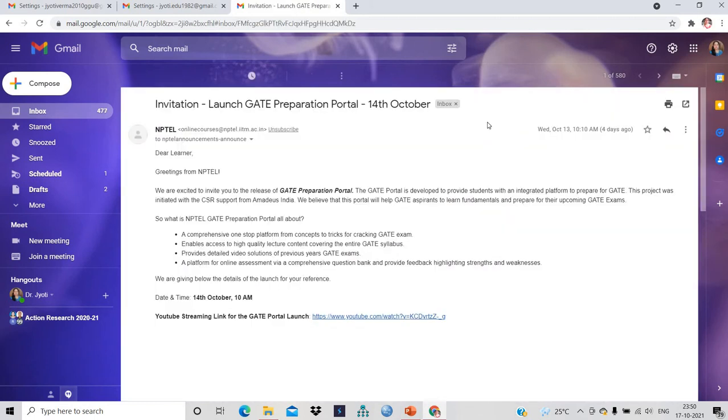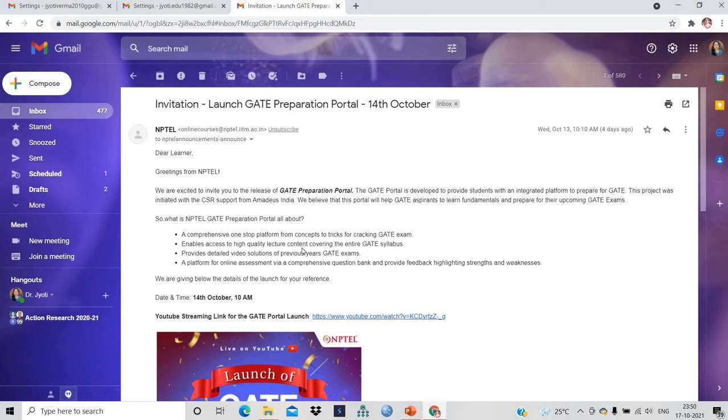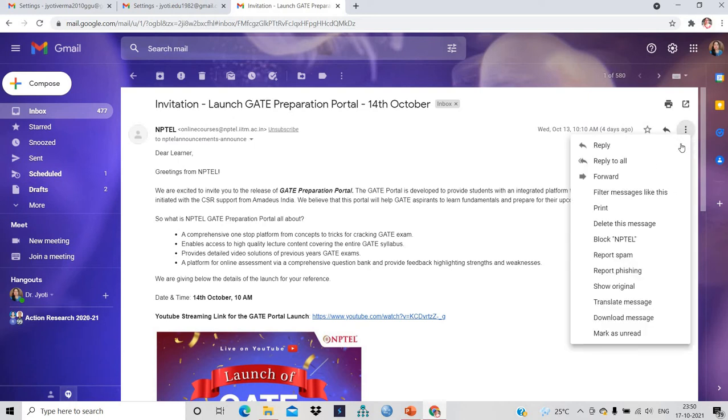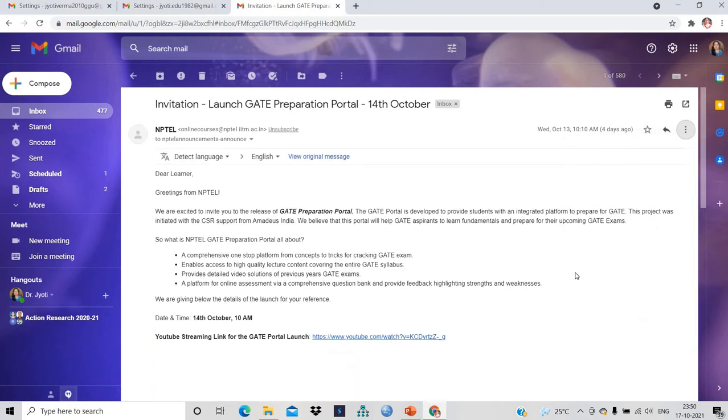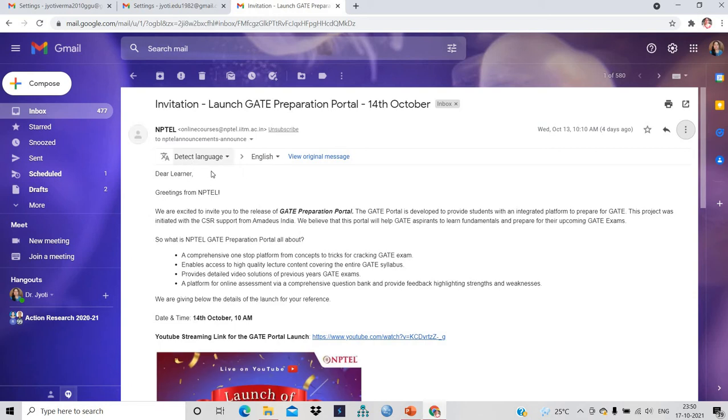When we click on the email, we can see that this email is available in English. But as I already told you, if we want to translate the message into another language, how can we do this? Here you can see that a number of options are available. You can reply to the message, forward it, filter, print, delete, and translate messages. Here you can see the option translate message. When you click on this, you can detect languages.